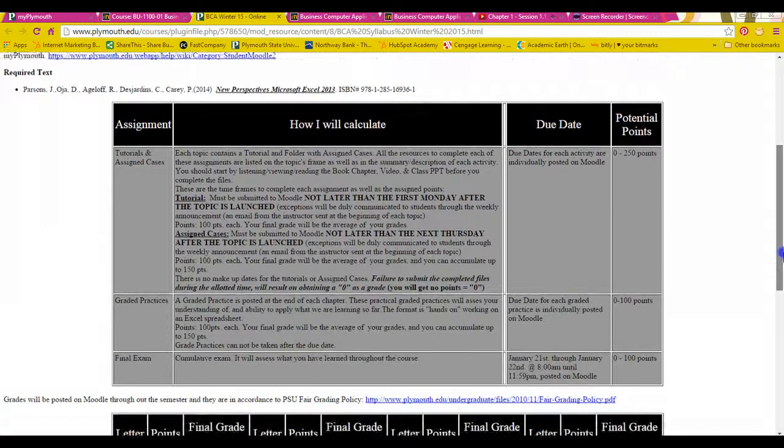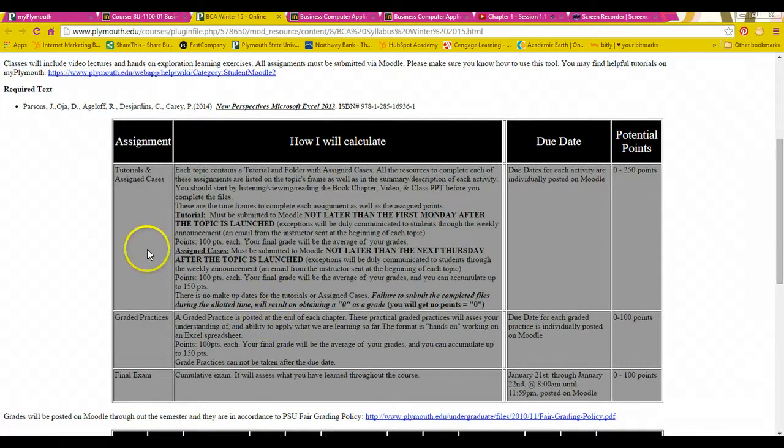This is what you need to pay attention to: the assignments that we're going to be covering, how I will calculate grades, due dates, and potential points. Due dates are extremely important for me. We're going to have a class of 20 days, so that is basically telling us that we're condensing a lot of work, and you're going to have to work hard. You're going to earn 3 credits in 20 days.